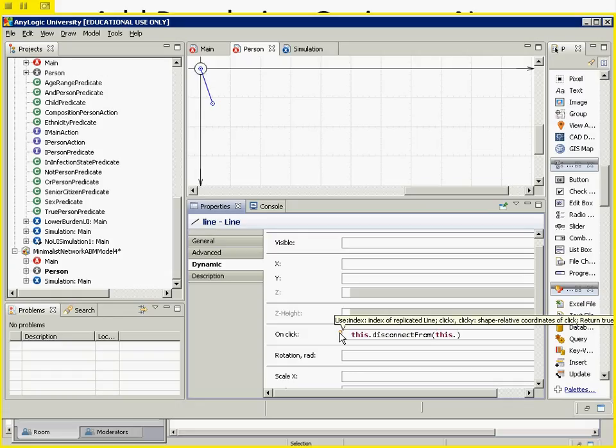So I could say this dot get. I want to get a reference to the agent to whom this line is connected, the other side. I know I'm at one side. Who's on the other side? Well, the index of this line, the number of that line starting at 0, is given by index. And to find the person on the other side of it, I say, okay, for me, who am I connected with on my ith line, where i goes 0, 1, 2. So I am connected to this dot get connected agent.